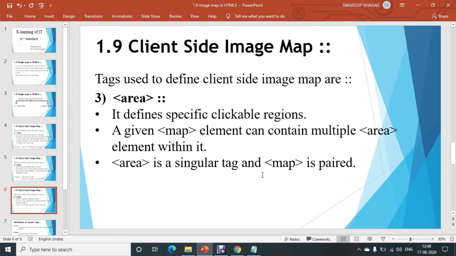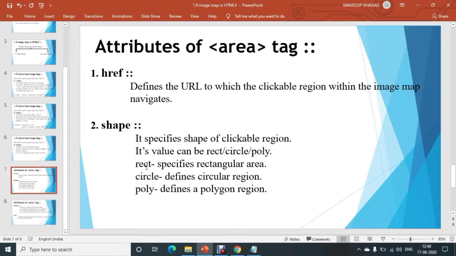Area is a singular tag and map is a paired tag. That means the area tag does not have a respective closing tag or end tag. That's why it is a singular tag, but the map tag is always a pair tag. That is, it has a respective closing tag, map tag start and end of map tag. So these are the different tags used for image mapping, that is img, map and area.